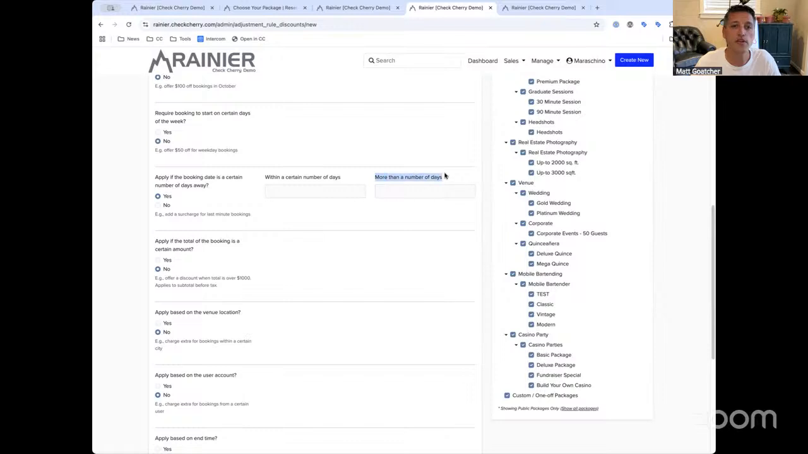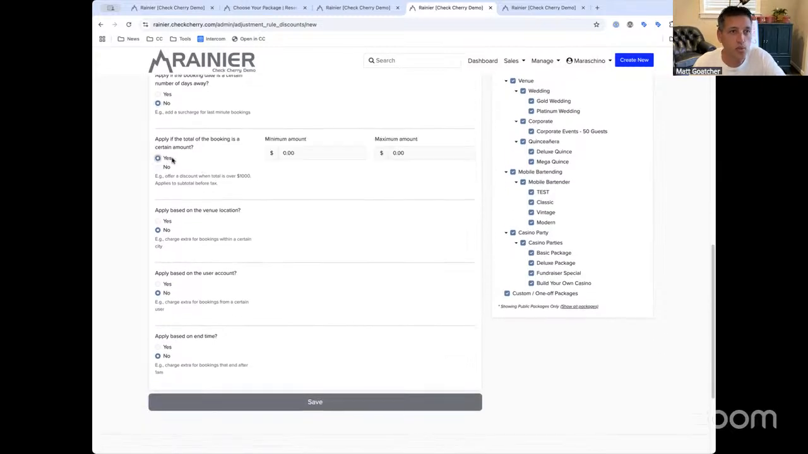And then similarly, maybe you incentivize somebody to book you further in advance, so you have more time to plan. And so those can be useful sometimes. We also have rules based on the total price of the booking. So you can do something like, if it's less than $100, maybe you have a service fee to make sure that you account for things like travel and stuff like that. Or maybe if they spend more than $1,000 with you, they get a discount of some sort.